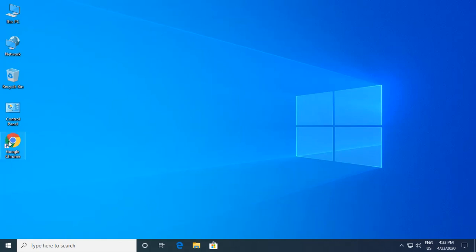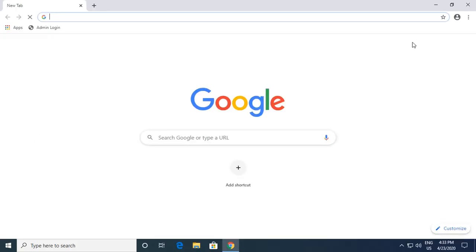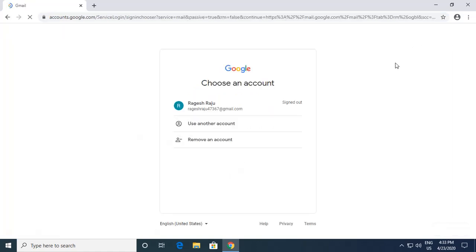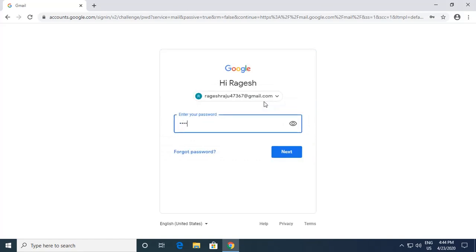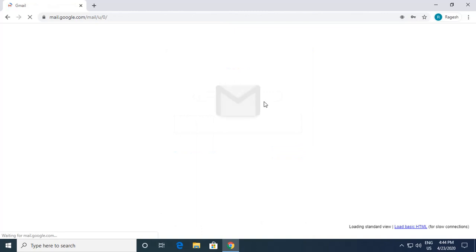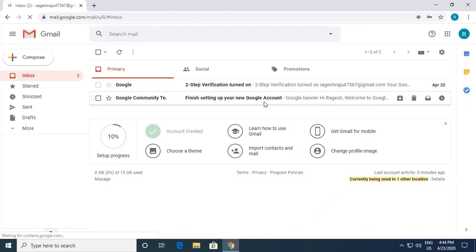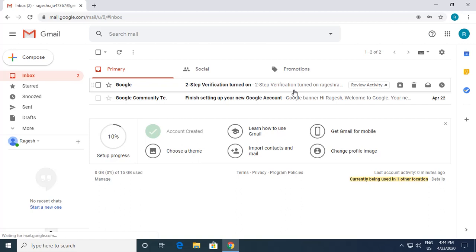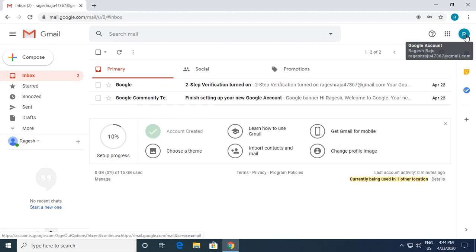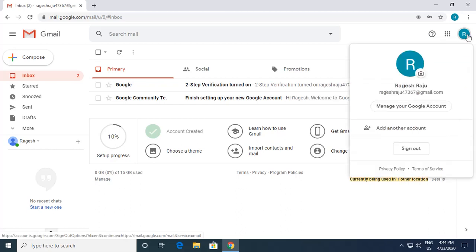So I open my Google Chrome browser, I go to Gmail. As usual, I'll log into my account. I'll give the password. Once I give the password, it will show me my inbox in Gmail. On the top right you can see my profile. If you have a picture here, it will show your profile here. I click there. Once you click there, you can see there is an option called manage your Google account. I click on that.